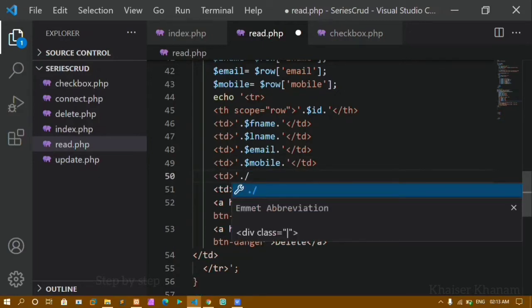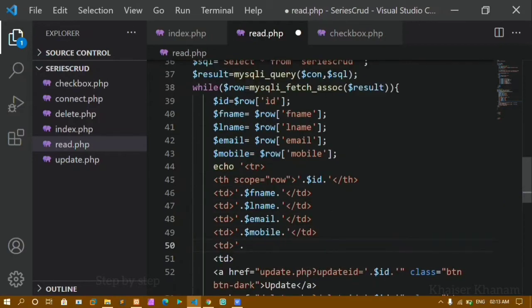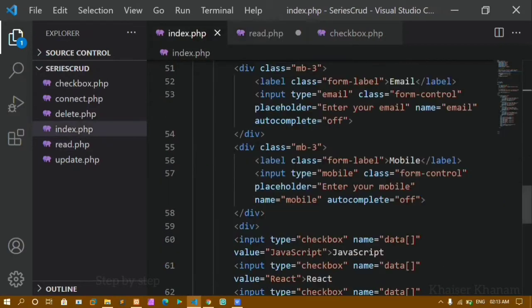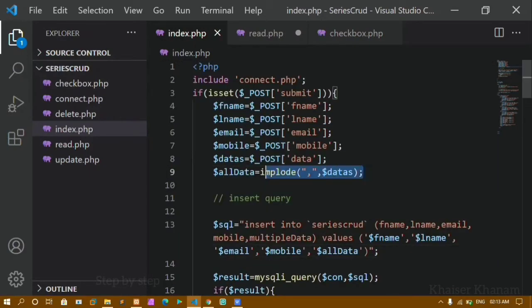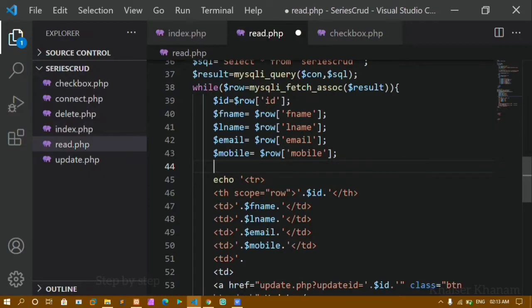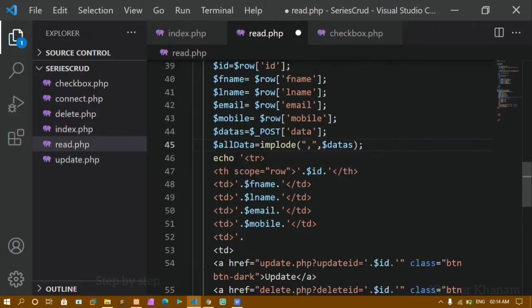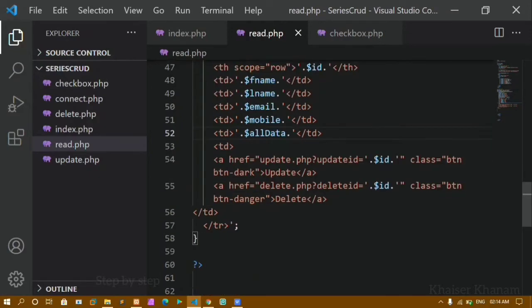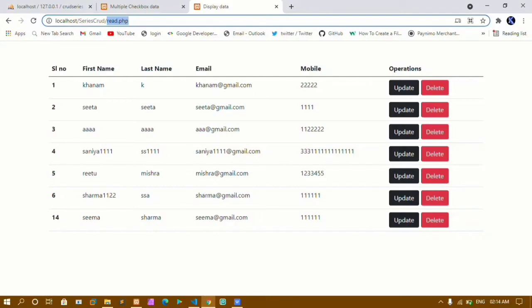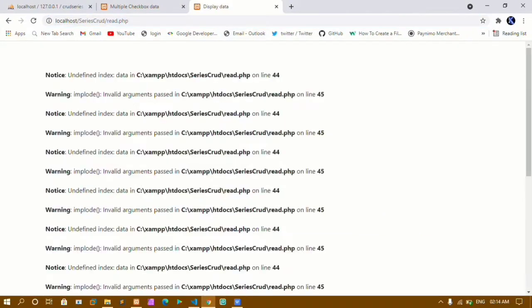First of all I have to concatenate that one. Here I'll just write that one. I'll just copy this entire thing, and here I'm going to paste that one. Post data, I'll just copy this one from here, and here I'll be pasting that one. I'll just concatenate with that. I'll just write td here. I'll save this. Now if I just refresh this one, you can see I'm getting this error, implode invalid argument passed.